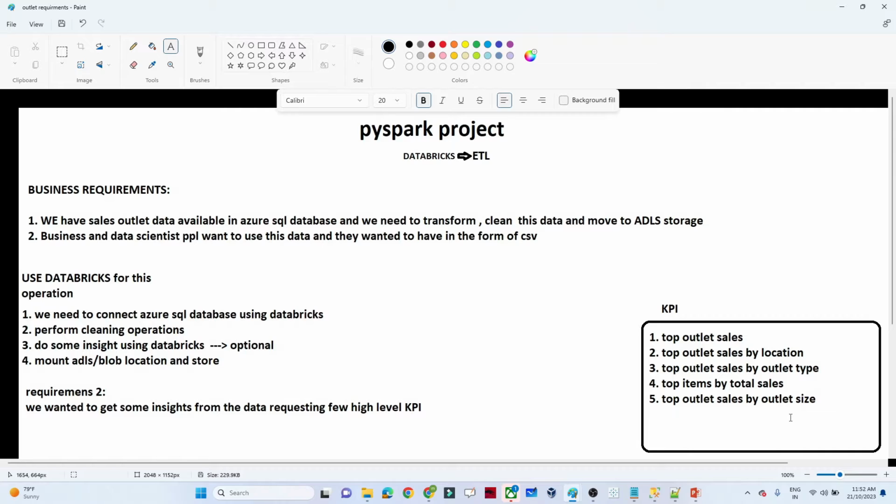So what we are going to do is, first we will try to understand the business requirement, how we do it in real time. Here also we are going to follow the same process. First we will understand the business requirement, then we will think about the solution part, and then we will move to the practical lab part.